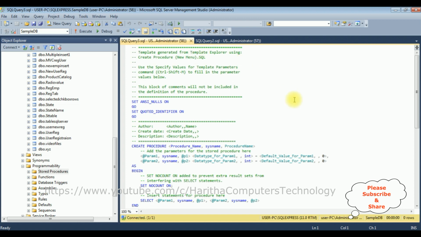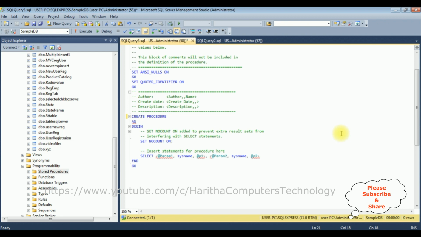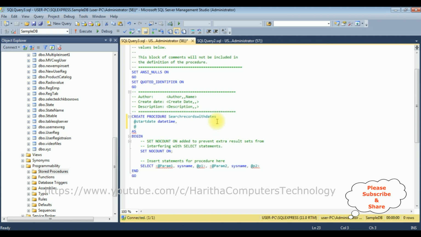And here we got the default stored procedure code. What I'm doing, I'm deleting the default stored procedure name and parameters. The stored procedure name is search records with dates. After that, I'm adding the parameters: @startDate datetime, comma, and the second parameter for the ending date, @endDate datetime.